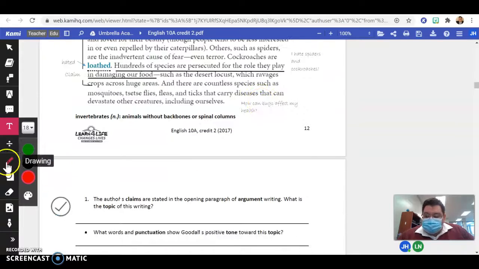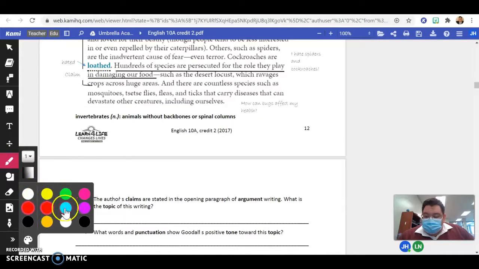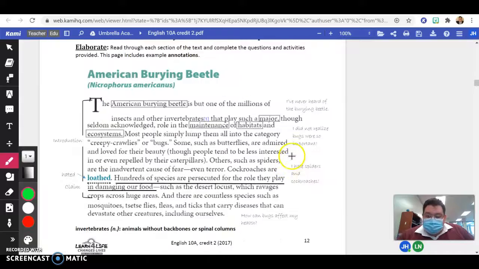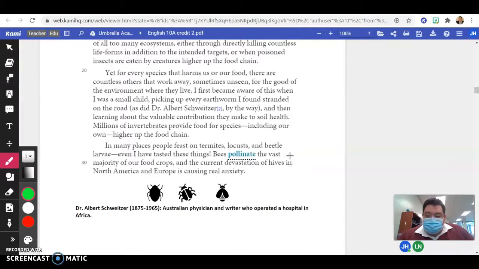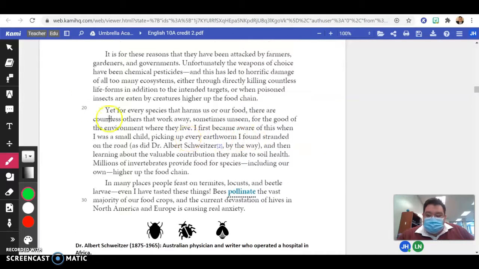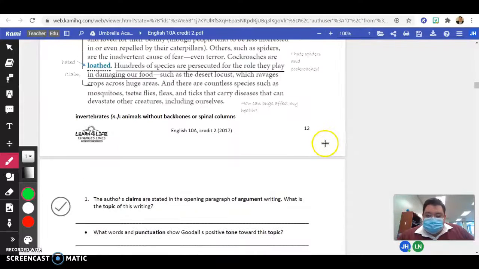Now we're going to go over the drawing tool right here. You're going to choose any color except red because I grade in red. So I'm going to go with green. And when you're annotating, I only need 2 annotations per page. As you can see, this is page 13. I only need one on the left side and one on the right side.